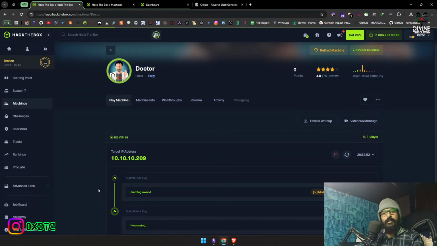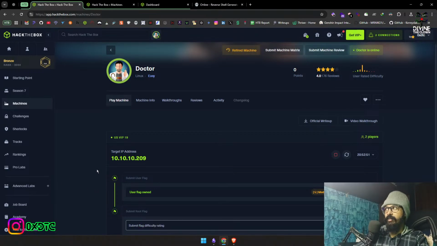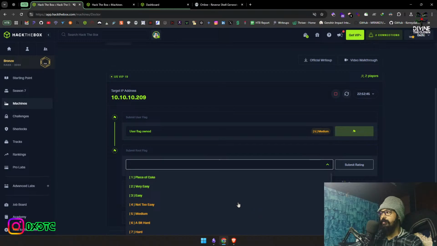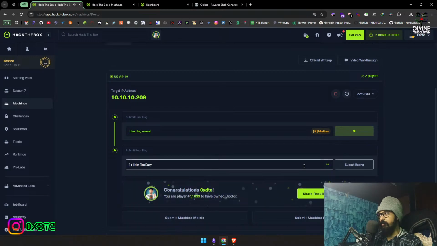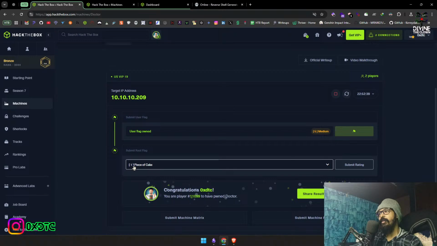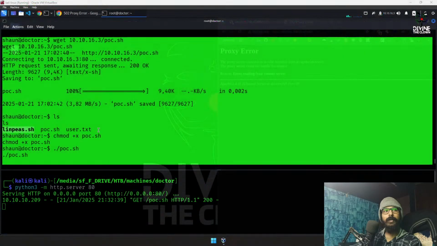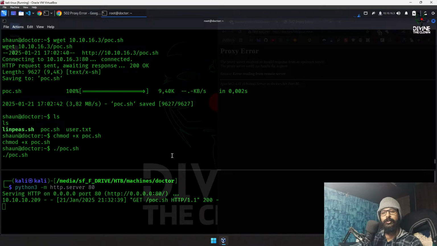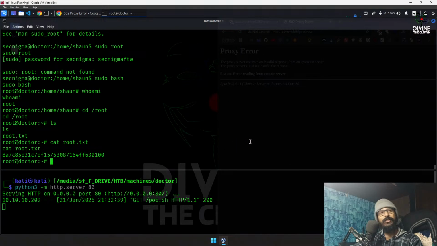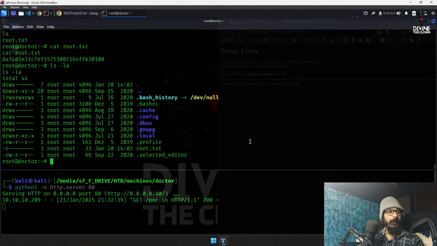Now we will try to check what is the intended way to solve this box. I think the piece of cake people are those who actually use this same trick to escalate the privilege. Not sure though, but now we have the escalated privilege. Let's see, ls -la.